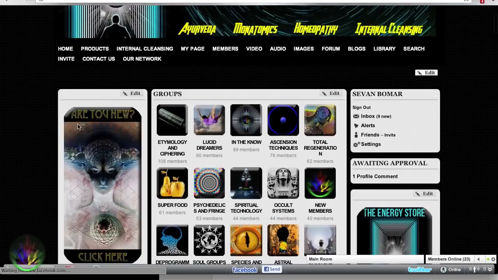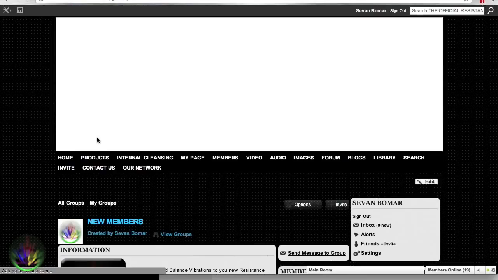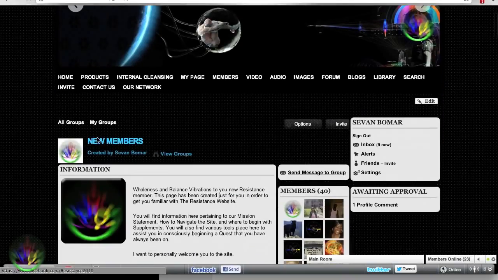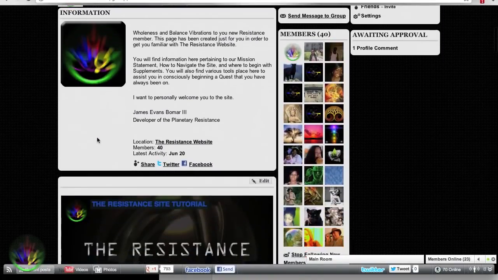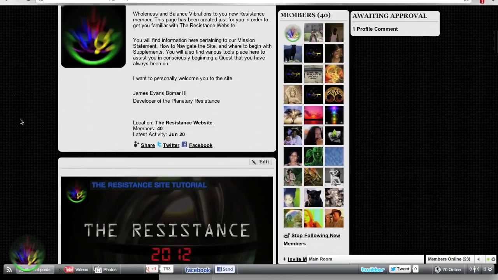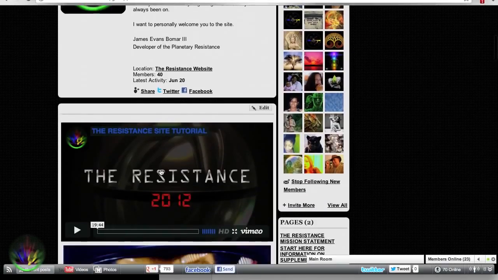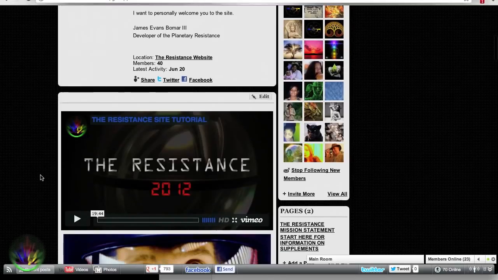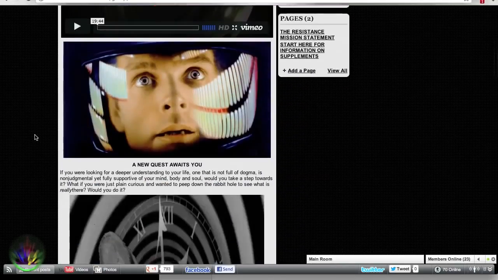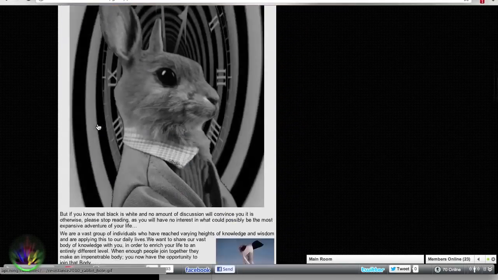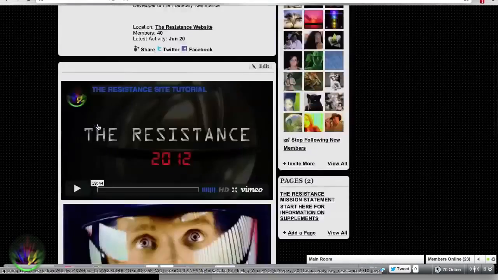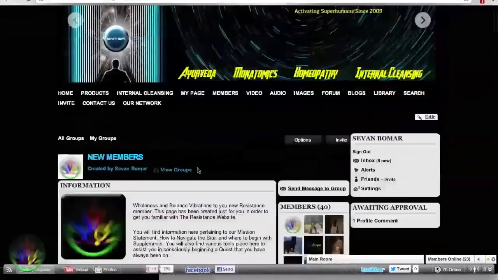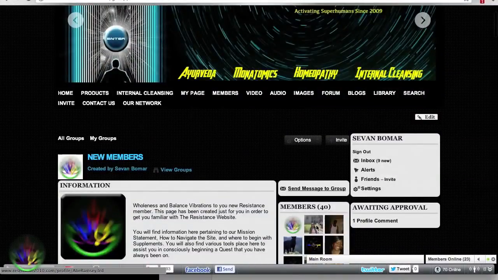You'll notice right here on the left side, this is the area for new members. All you have to do is click this. And what you'll go into is our new members group. And this is where we place all the information and all the tools that are needed for new members to get more familiar with the site. Of course, we had an old Resistance tutorial video, so we'll be putting this new video here. And then you also get a brief explanation of what we're about and how we can assist you with understanding what's going on in the world. You'll also find other members that are new members. You'll see those members here.